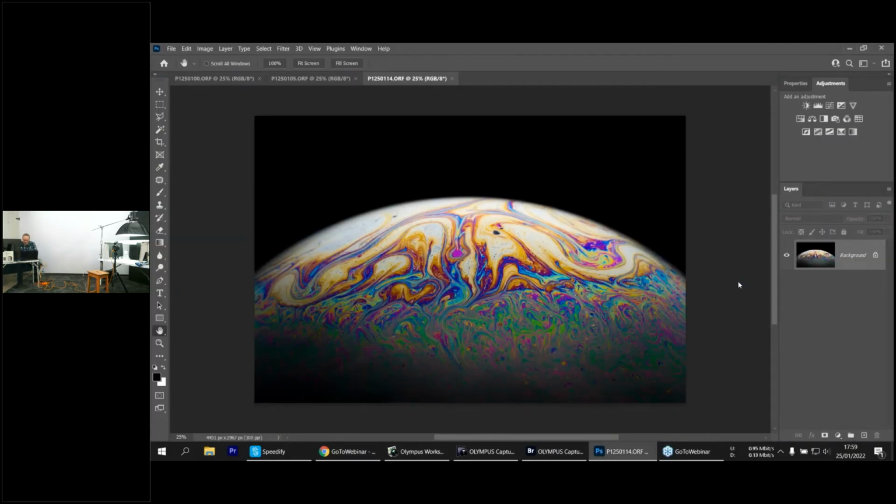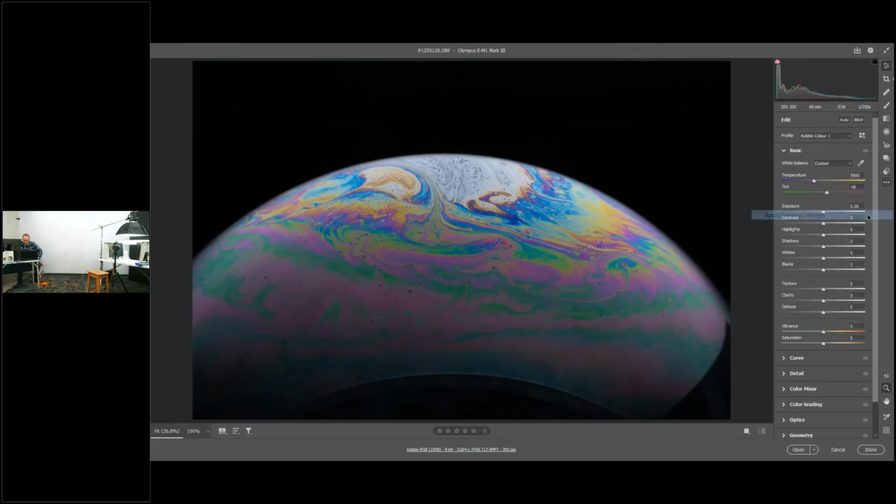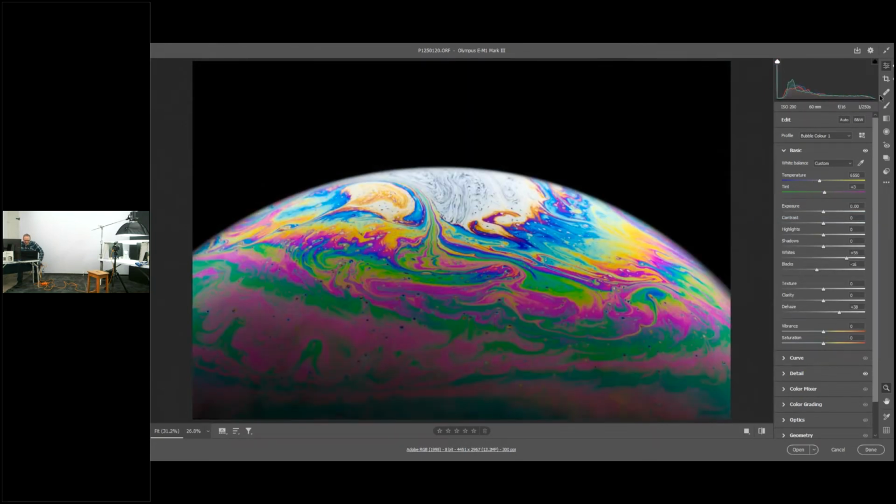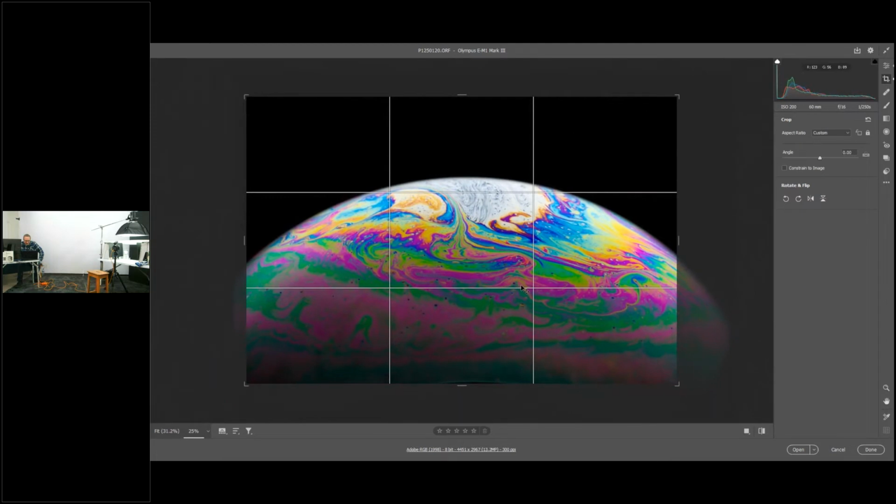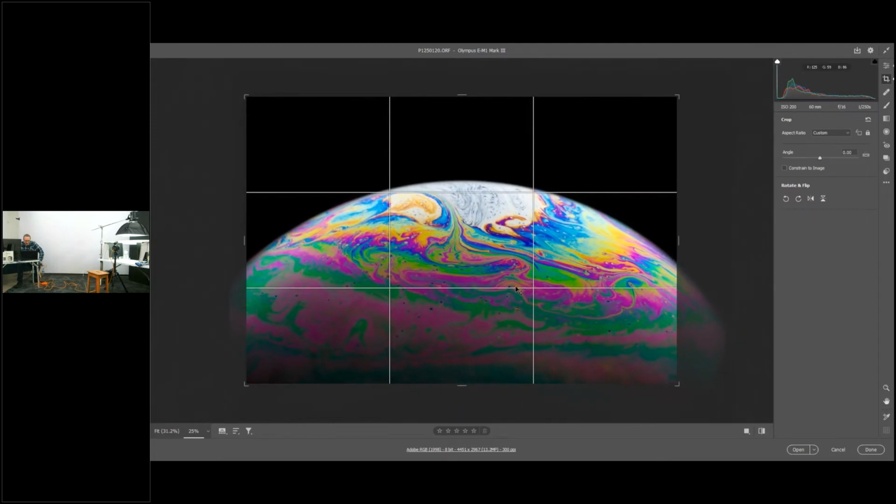And we'll go apply the settings from before. Apply previous settings. Boom, there we go. Fine tune my cropping. Something like that. There we go.